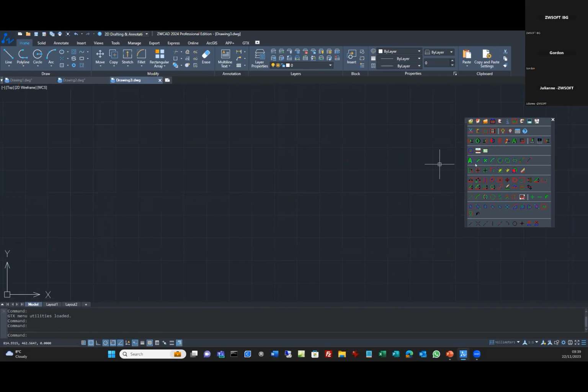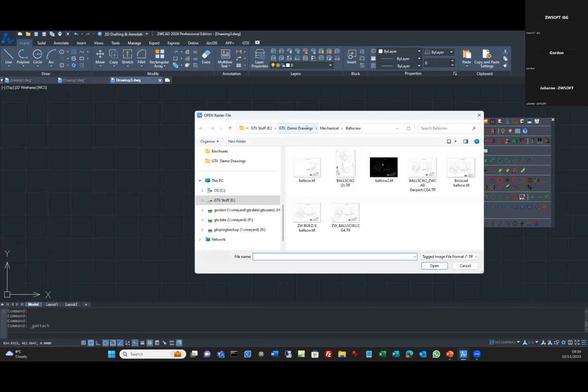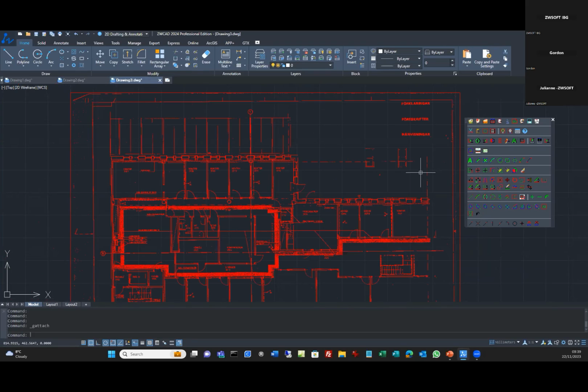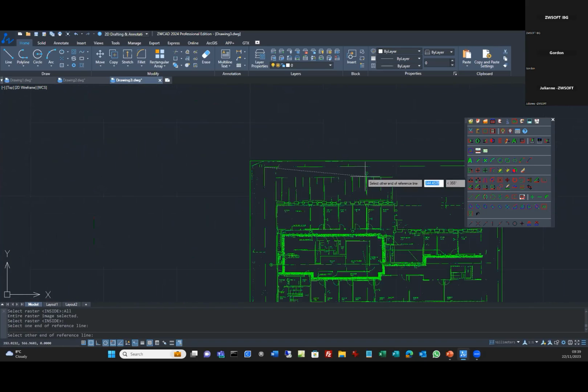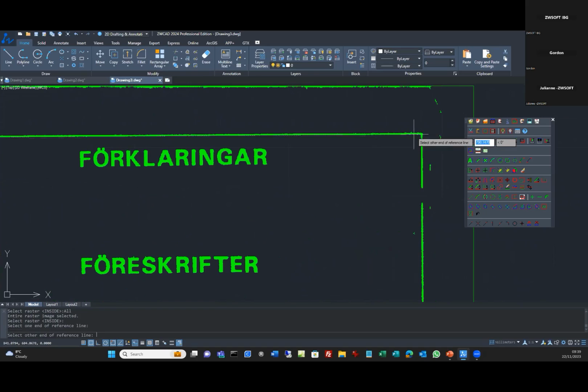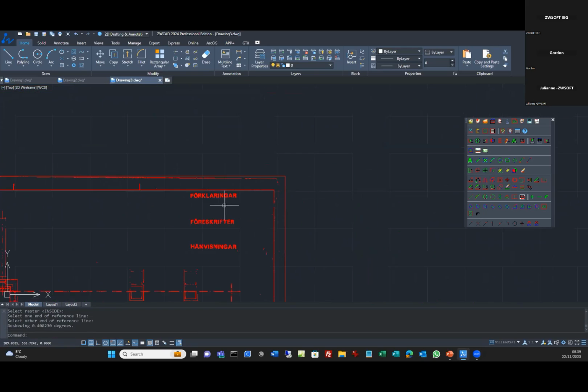I'll open up another one. This is just to give you a bit more of an idea as to what we can do as far as conversion. So this is a building layout. Like I say, it doesn't matter what type of drawing it is. I want to make sure that it's de-skewed first, so it's all nice and square. So I de-skew the image itself. So I pick my line. So it's now de-skewed.